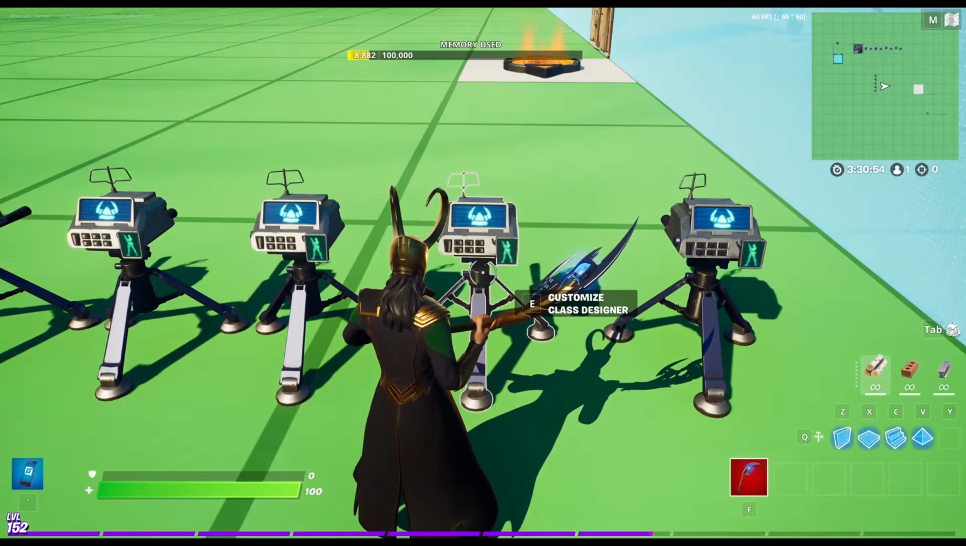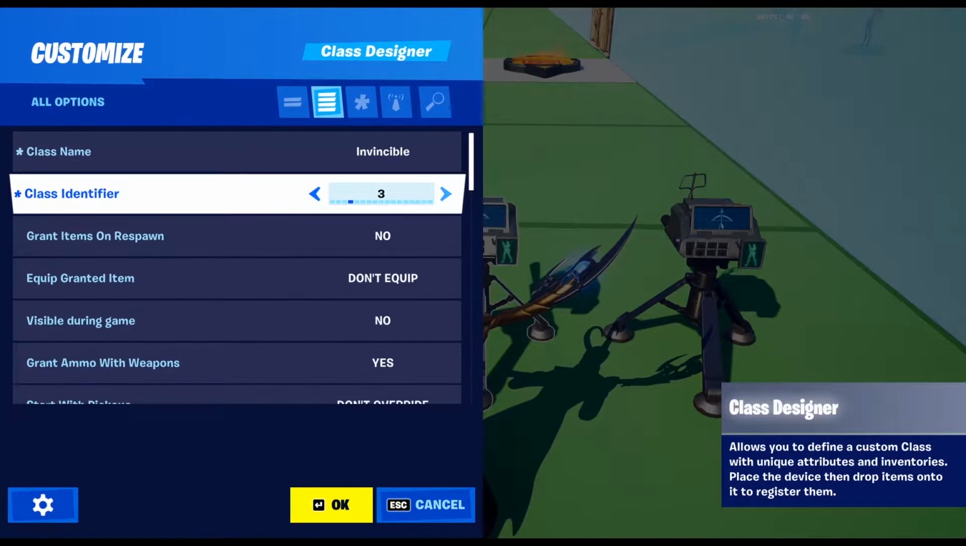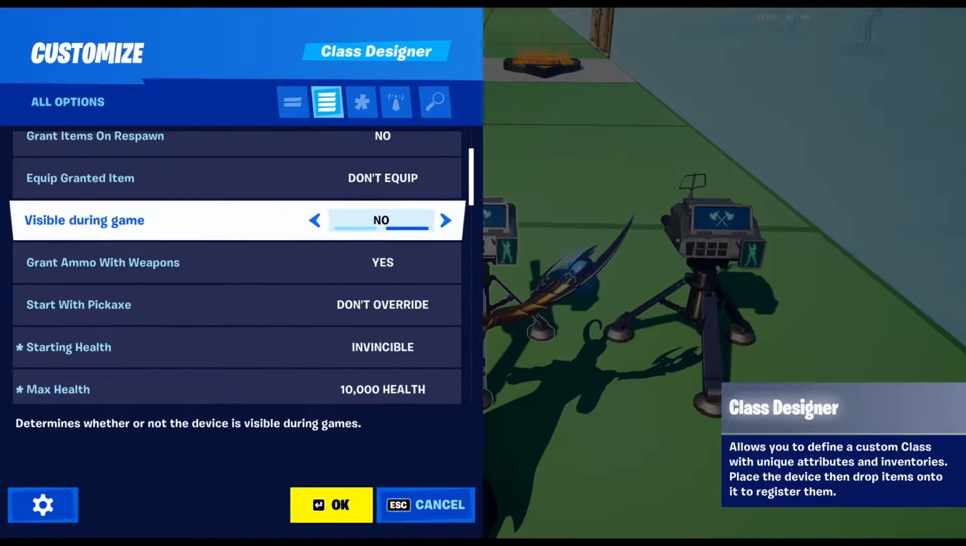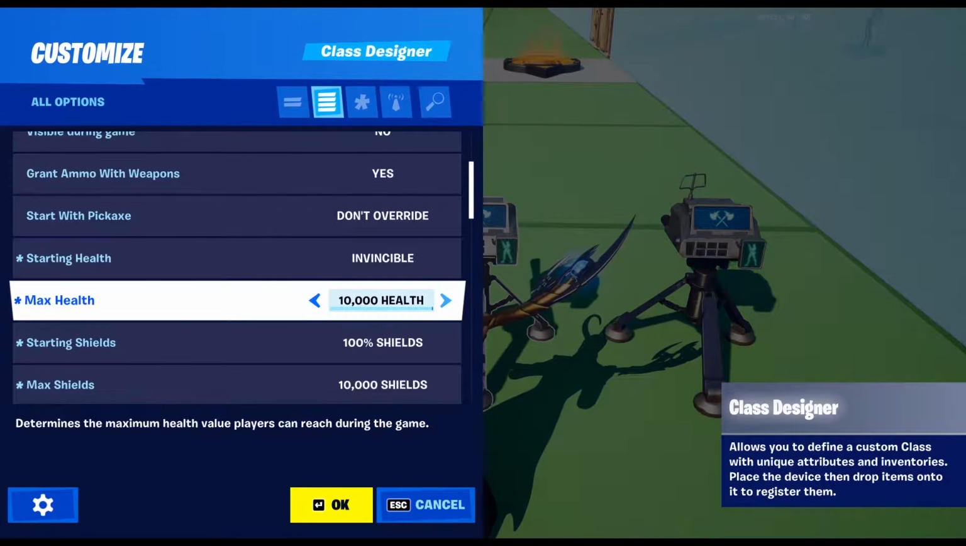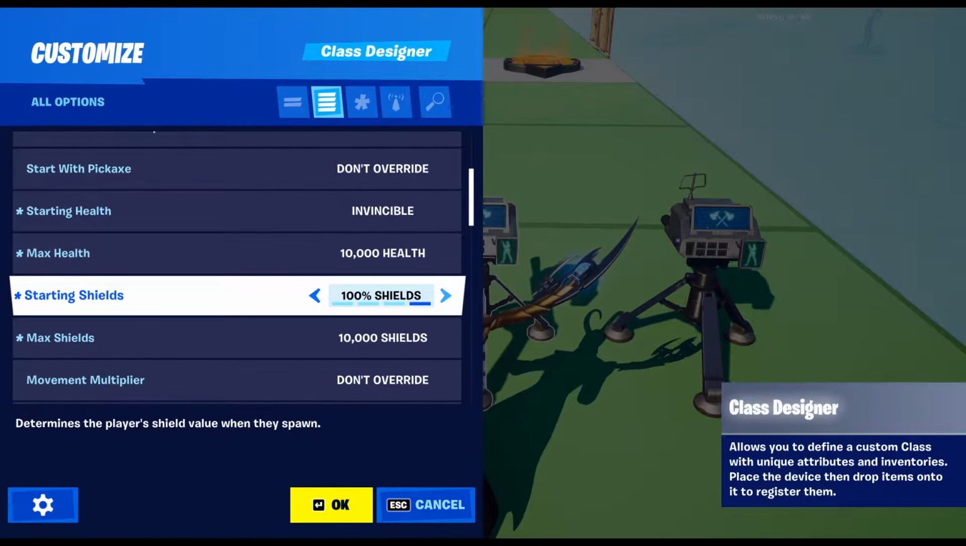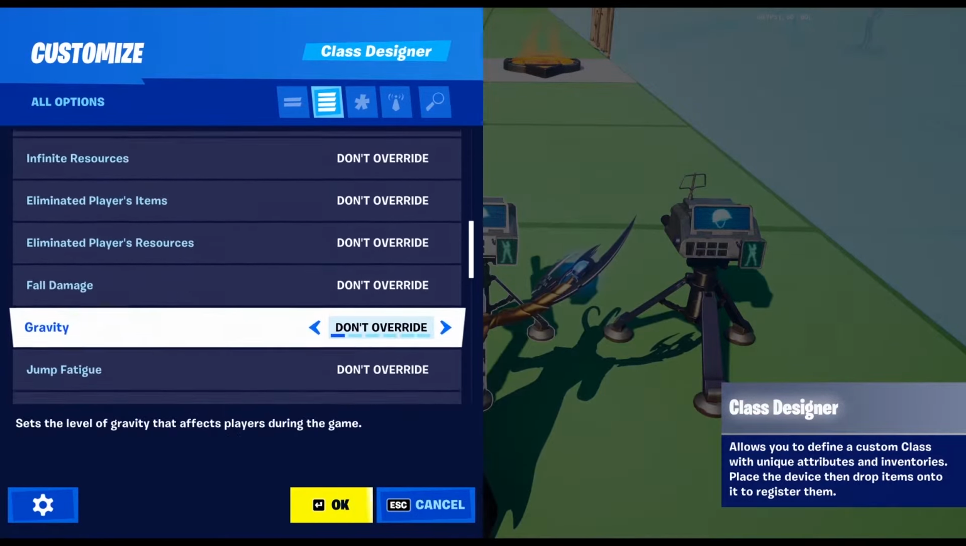The third class is invincible. That has a class identifier of 3. Now you can set yours in any order you want, but obviously these are just for demonstration purposes. Starting health, I've changed to invincible. Max health I've put as 10,000 so that when it changes, you can see the change. Starting shields are 100%, and max shields are also set to 10,000, and that's what I've done for that one.